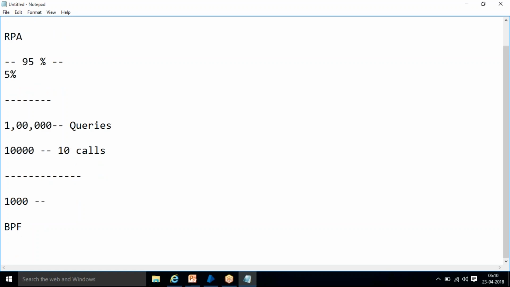All RPA tools here are mostly GUI-based tools. No need to write any code here. Everything is already available. You just need to use it, and then you need to create the business process.